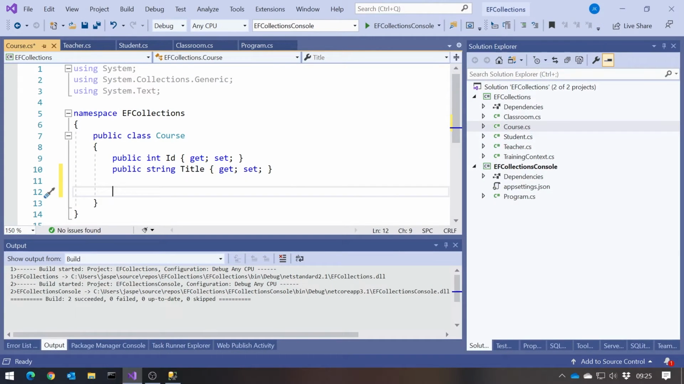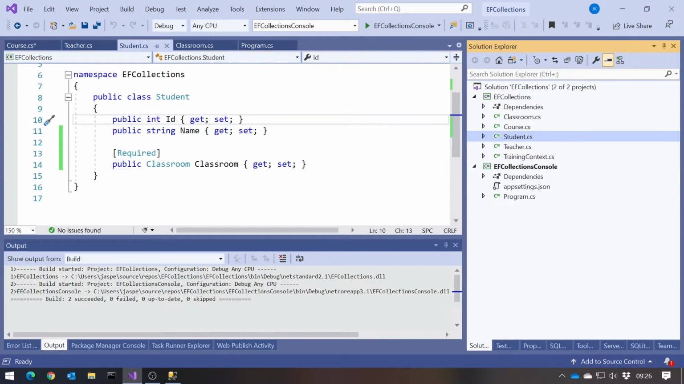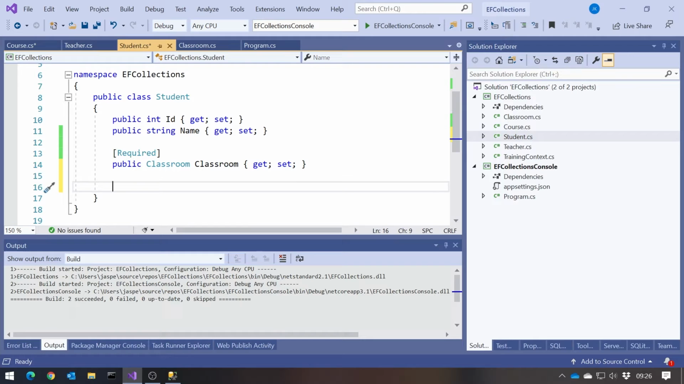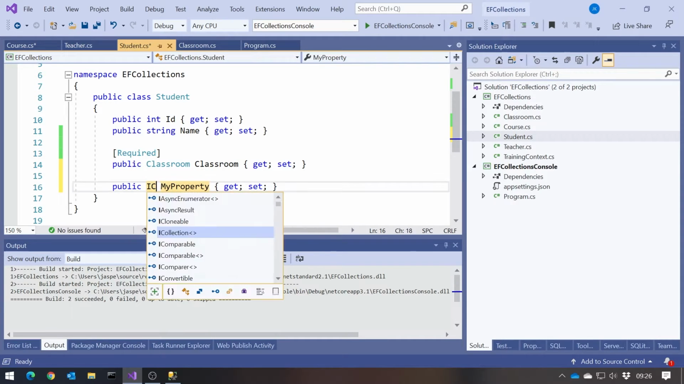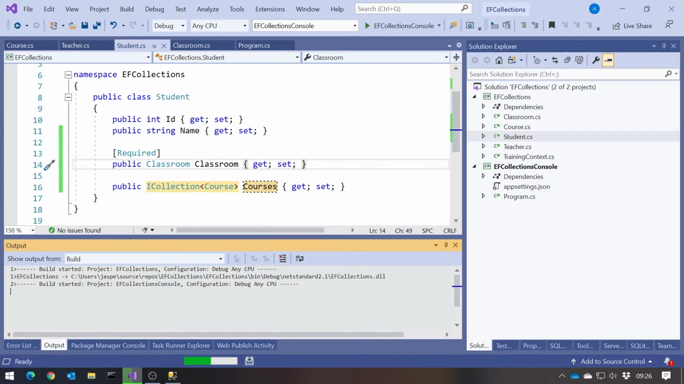We were going to say that a course has several students. So we'll do an ICollection of Student called Students. And also a student is on many courses. So let's have an ICollection of Course called Courses. So straightforward enough, that gives us in C# terms many-to-many by having the two collections. Let's see what happens when we run that up.